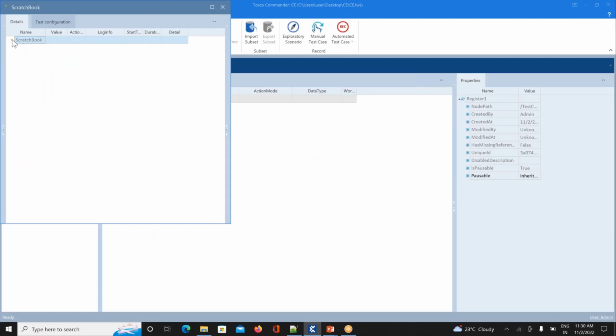Why is the test case not running here, guys? Because in a business test case, we cannot run the test cases. We can only add the test cases here. The main purpose is to arrange the test cases in the order in which we need to execute them.